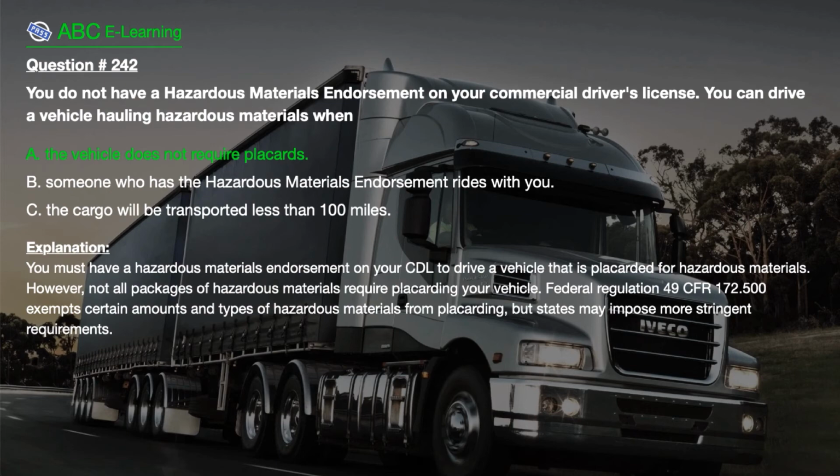The correct answer is here. A. The vehicle does not require placards. Explanation. You must have a hazardous materials endorsement on your CDL to drive a vehicle that is placarded for hazardous materials. However, not all packages of hazardous materials require placarding your vehicle. Federal Regulation 49 CFR 172.500 exempts certain amounts and types of hazardous materials from placarding, but states may impose more stringent requirements.